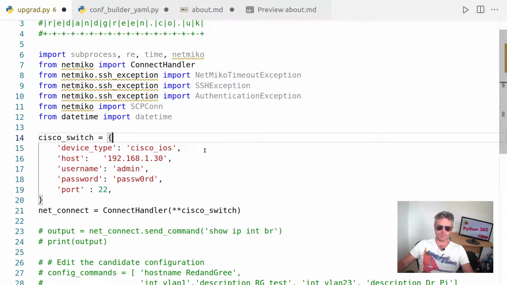192.168.1.30, which is the IP address of my Cisco switch, which I have down here, which you probably can't quite see, but it's a 3750 layer 3 Cisco switch, 24 ports. It's running IOS 12.2 because it doesn't have enough flash to upgrade to IOS 15. Anyway, you don't want to know about that, you want to know about the Python code.